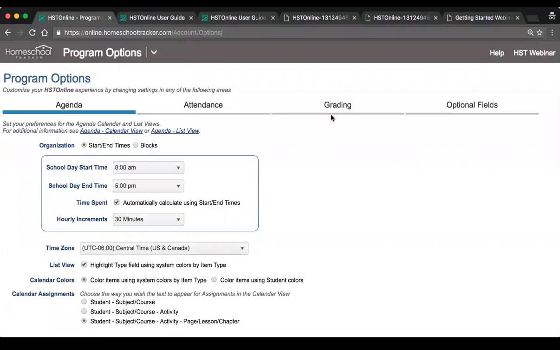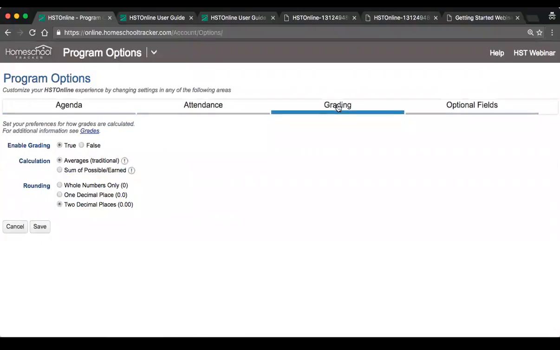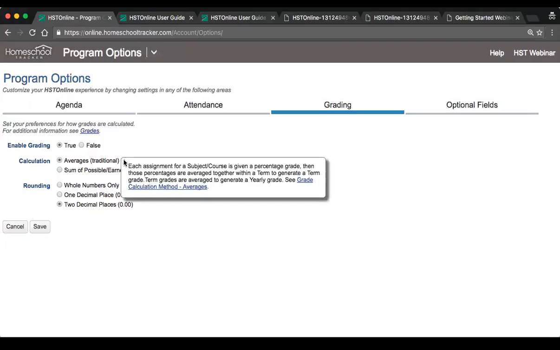Because in the program options, if you go to the grading tab on here, there are a couple different ways to calculate grades. We have the averages, which is kind of the traditional way. If you click on the little question mark here, it'll tell you what that means. Basically, each assignment for a subject course is given a percentage grade. Then those percentages are averaged together within a term to generate a term grade.